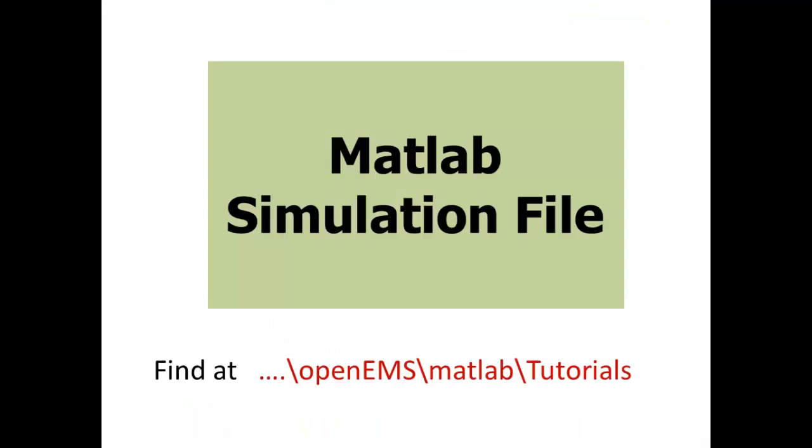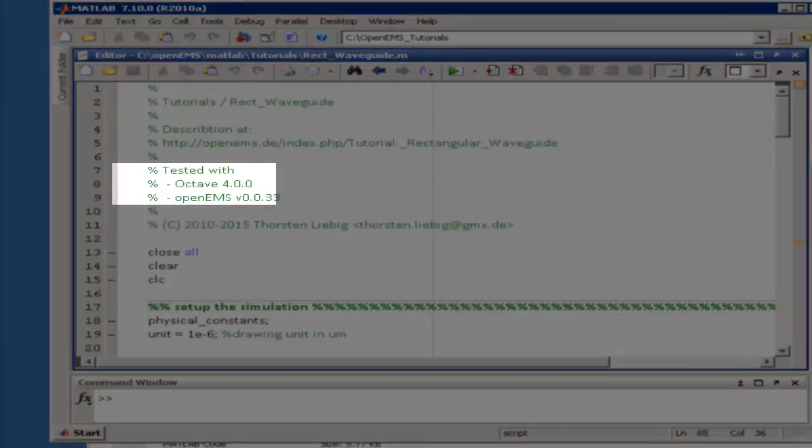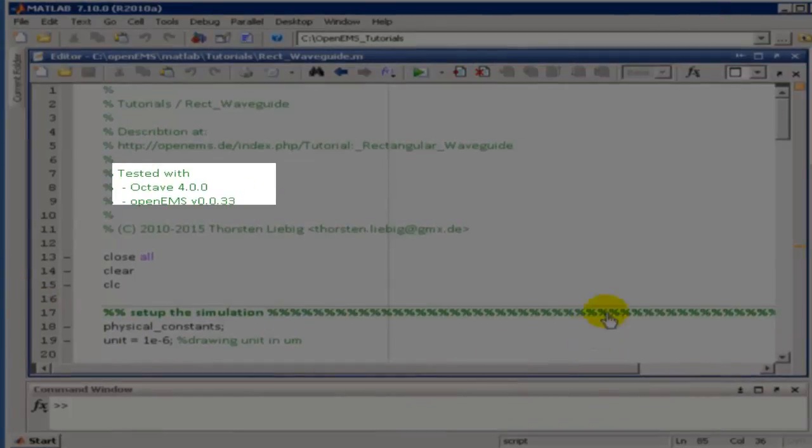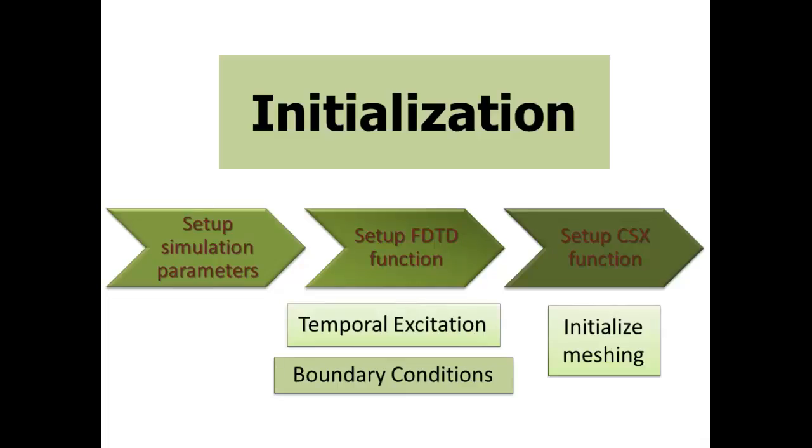You can find this Matlab simulation file in the same folder you have downloaded before, in openEMS/Matlab/tutorials. Or you can find this file.m in the web page of the rectangular waveguide in the openEMS web page. By opening this M file, take care from the beginning that this file is the latest version for openEMS. So the latest version for most of the tutorials is version 33 or 34 as you can see right now. The first step is the initialization.